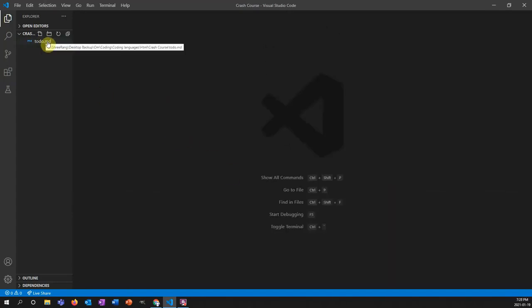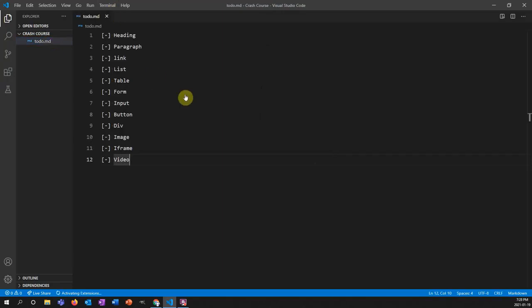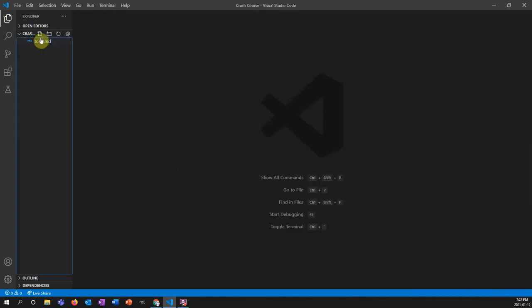And here you don't have to create this file. This is a file called todo.md. MD stands for markdown. I made a todo.md so we know where we are at in the video. And this is the list of elements of HTML that we're gonna learn in this video. Okay, so let's start. So you don't have to make this. This is for a to-do list I made so we know what we're learning right now and what we already learned. So let's just close this and create a new file.